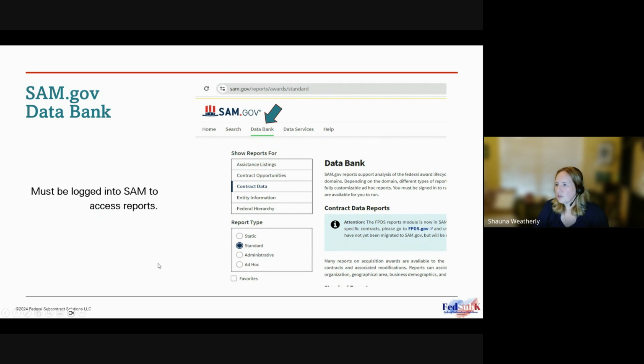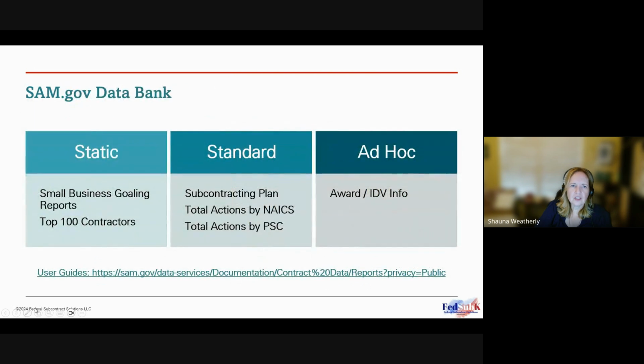Now, the last one we're going to talk about really quick is the SAM.gov data bank. On SAM.gov, you have to be logged in to your SAM account to use the data bank, and they have 4 types of reports: static, standard, administrative, and ad hoc. Administrative is for government use only. You're not going to be able to access that. Static reports, I'll talk to you about here in just a second.